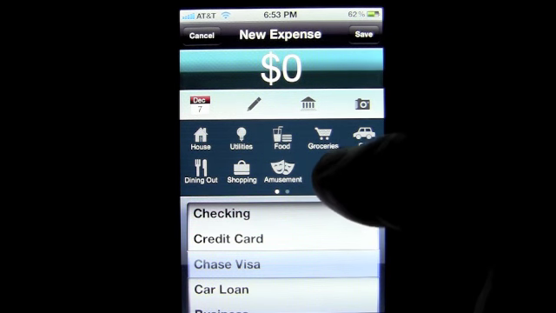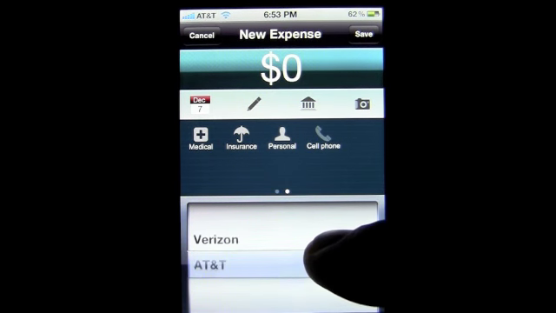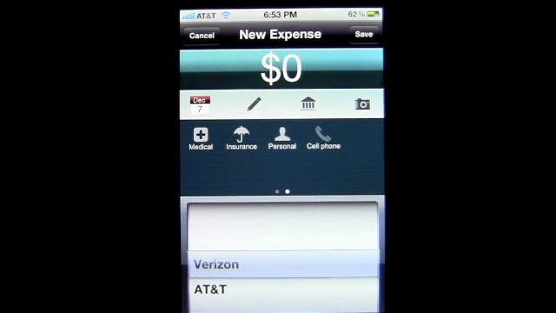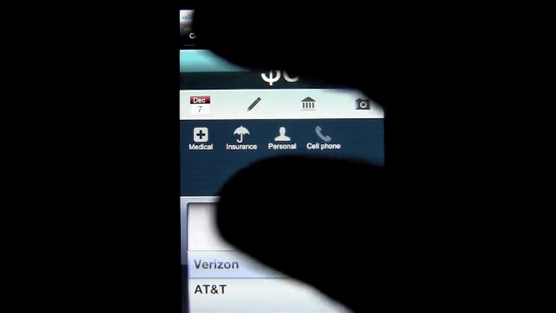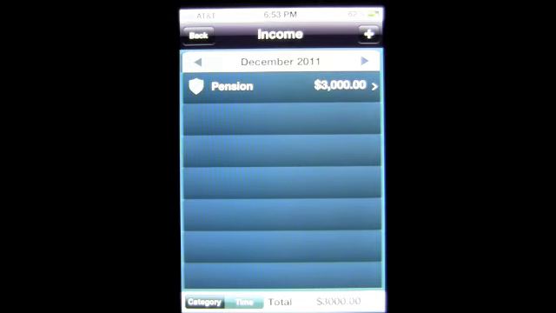Now, these are your categories. If you don't find a category, you can easily add one like I did. I added cell phone, and I even added the subcategories of Verizon and AT&T, and I will show you how to do that. Go back out here. That's expenses. Income is very similar to expenses.